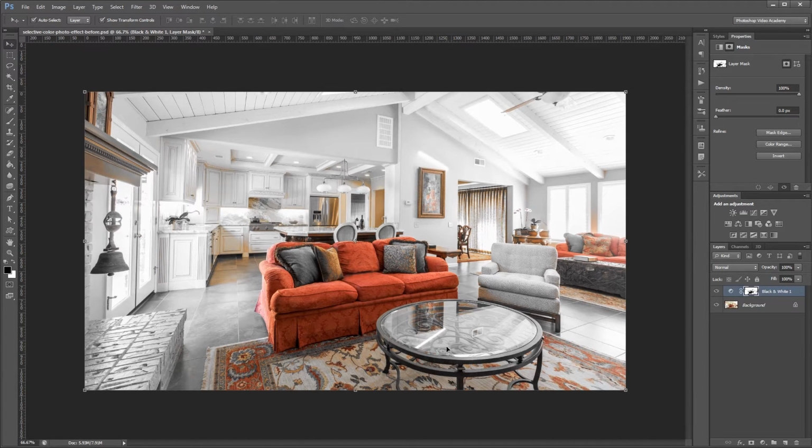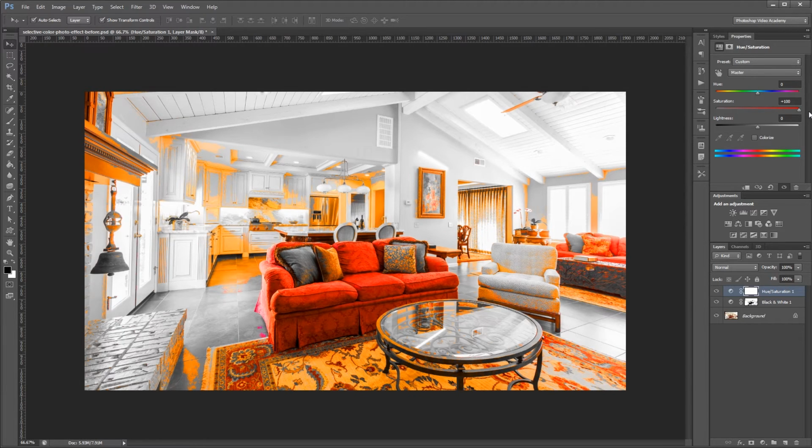Now what we need to do is clean up our selection so it doesn't have all these other items in it. So to make the colors stand out more and make this a little easier, I'm going to add a Hue and Saturation Adjustment layer, and I'm going to turn the saturation all the way up. So now you can see a whole bunch of other things that we don't want included in our selection.